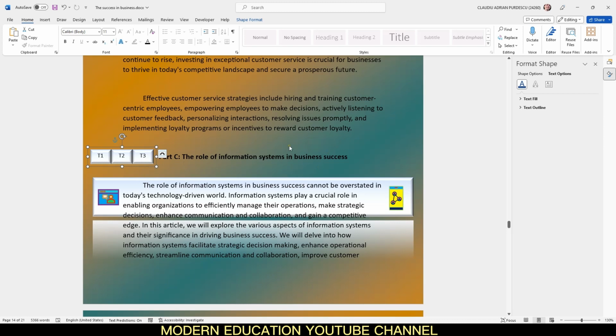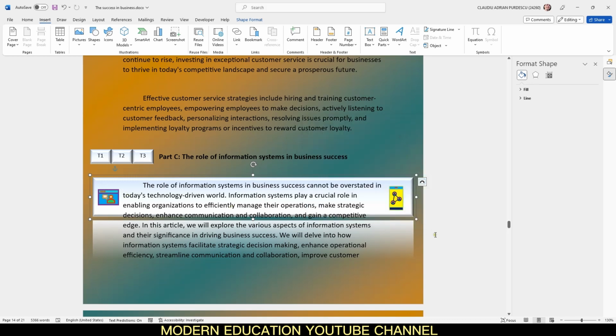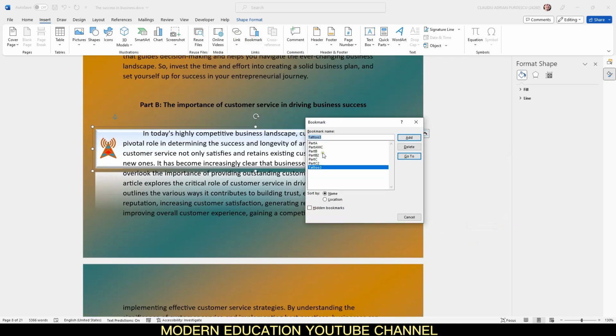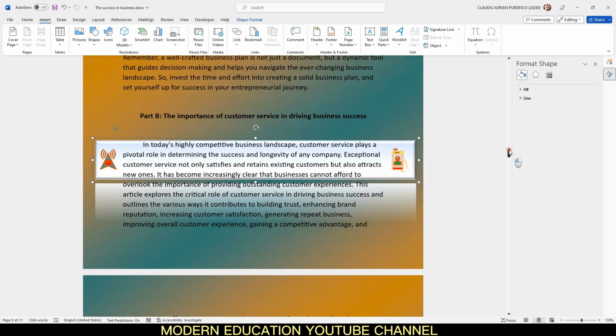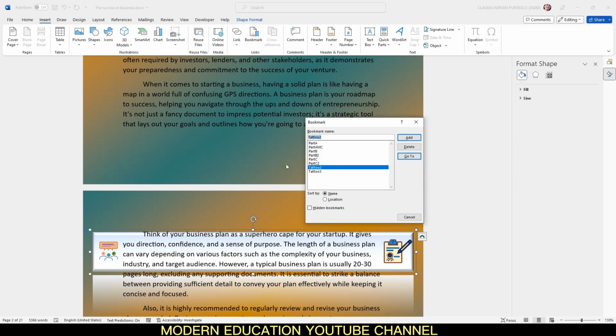So let's click the tattoo number 3, then go to Insert, then in the Bookmark, and let's put here tattoo 3 because this is going to be the tattoo 3. Great. Now let's move up. This is going to be tattoo number 2. Great. And this is going to be the tattoo number 1.